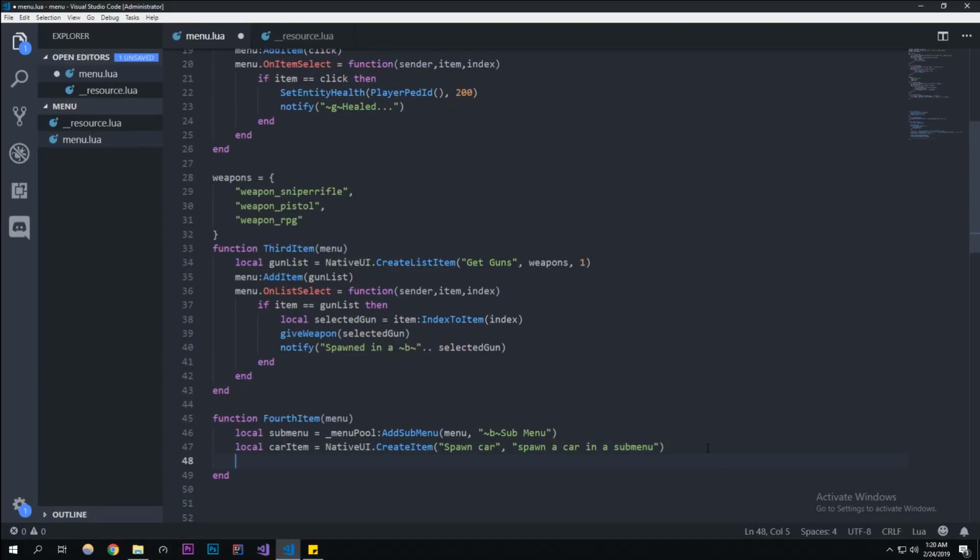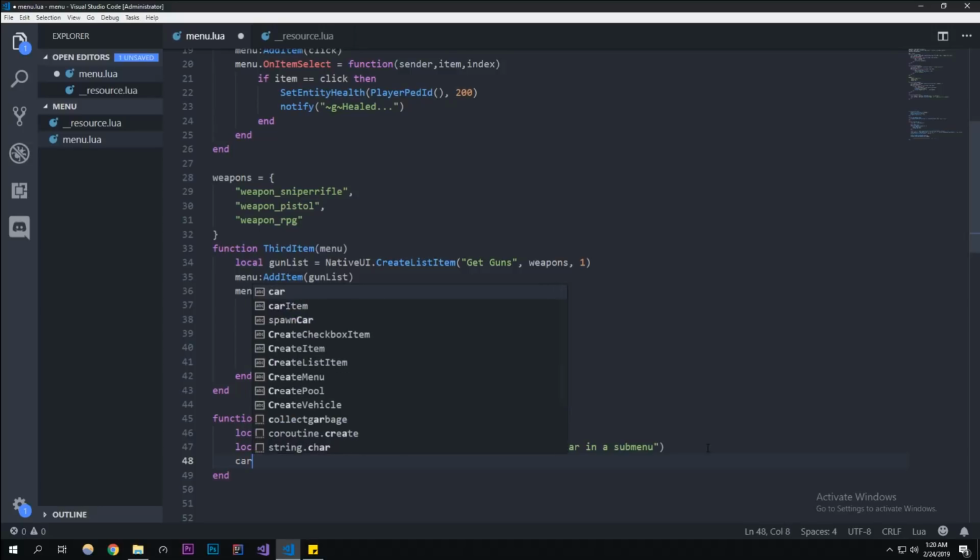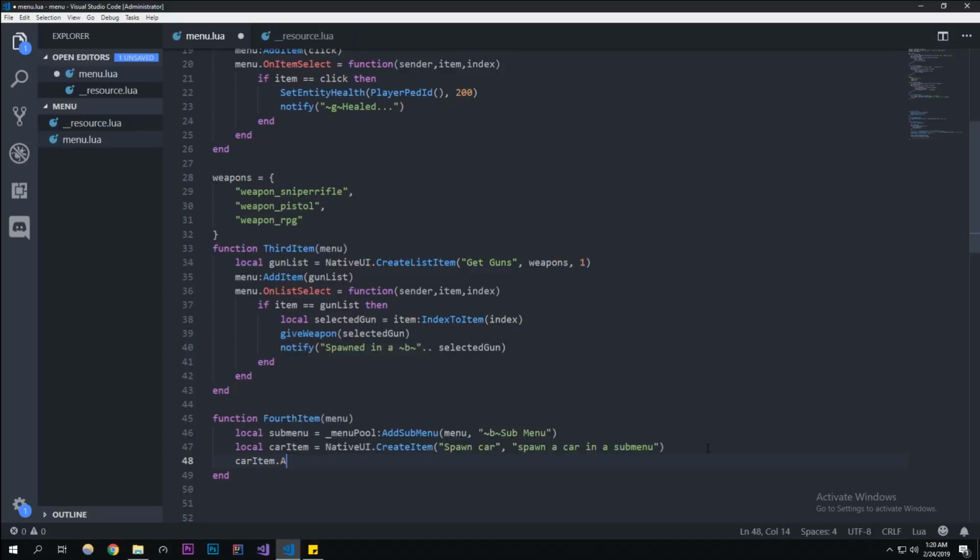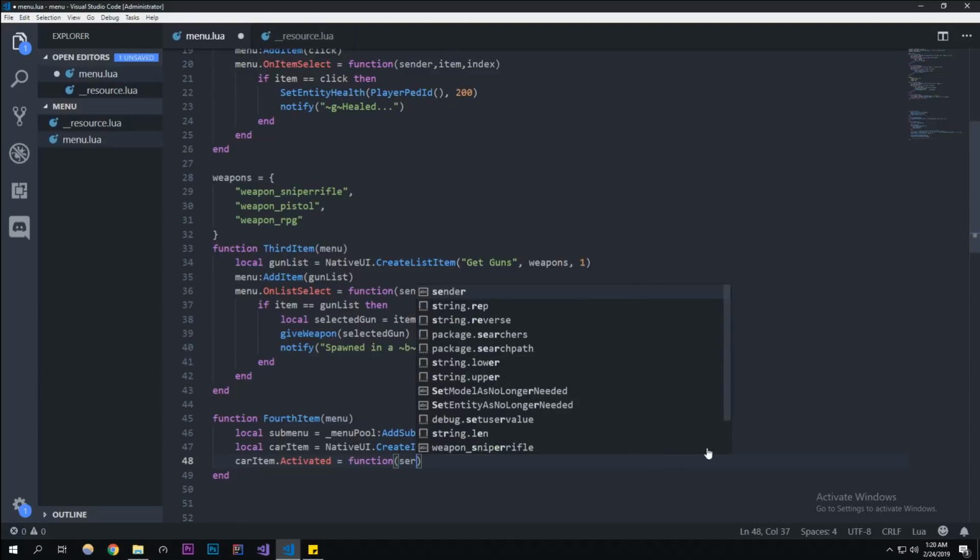Okay, so car item dot activated. The activated only works in submenu, so that's that. Function sender item.